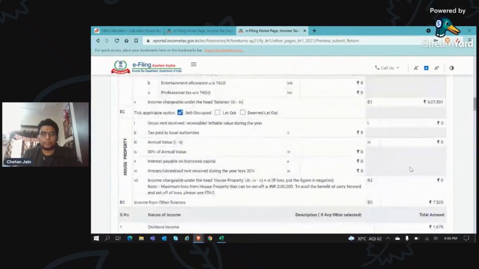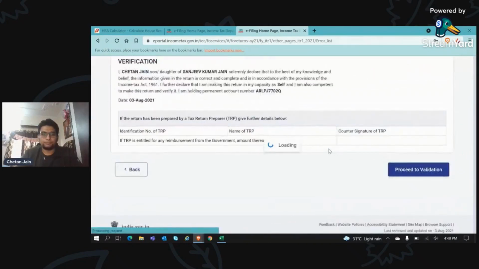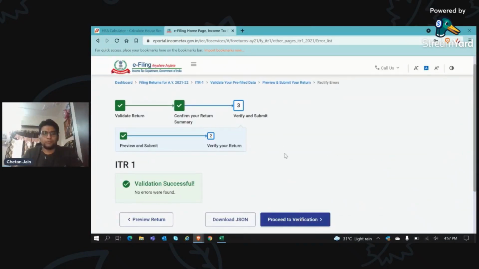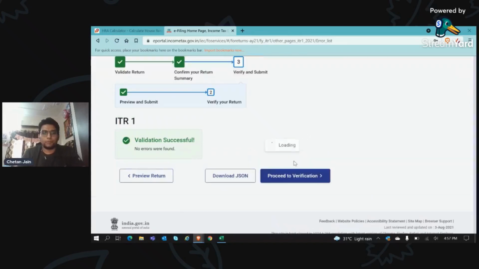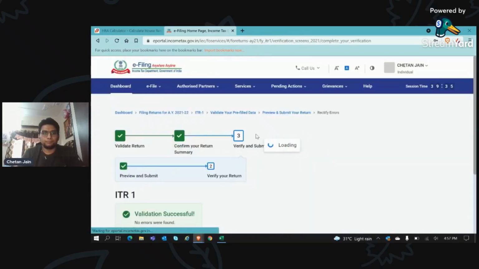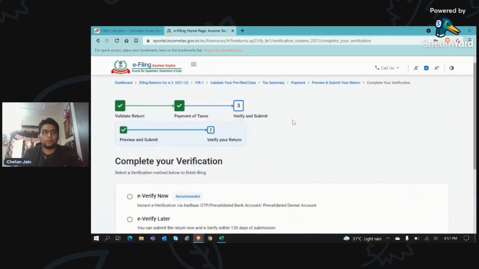So this form is ready, you can download it. And once verifying it, you can proceed to validation. So once you proceed for validation, your validation is successful. No errors were found. If you got some error, you have to fill it again or cross check once again. Proceed for verification. Now you can verify using your OTP through your Aadhaar linked phone number, or you can verify it later within 120 days of submission. Once you continue, you have successfully submitted your income tax form.